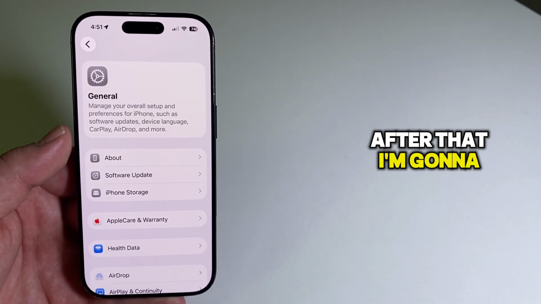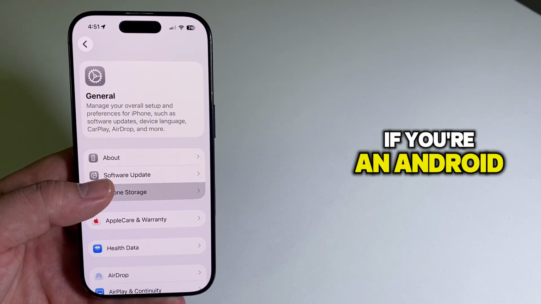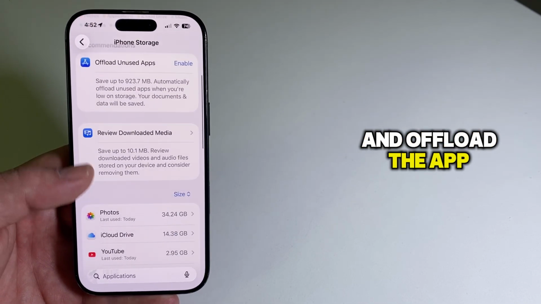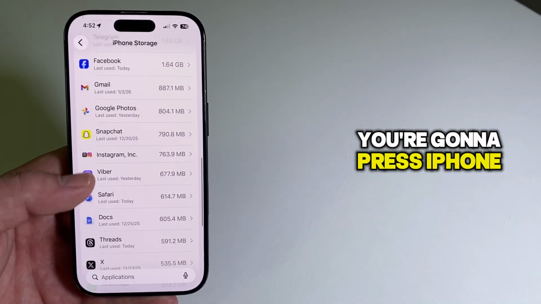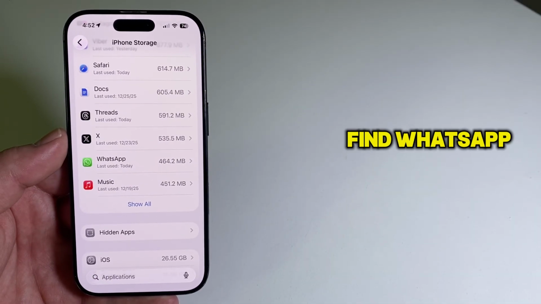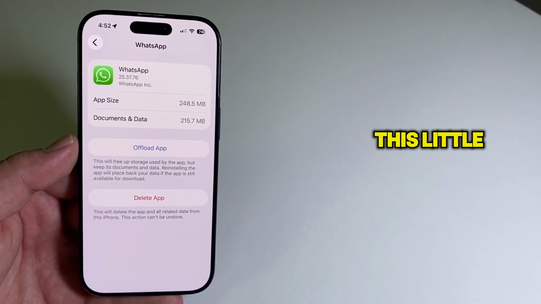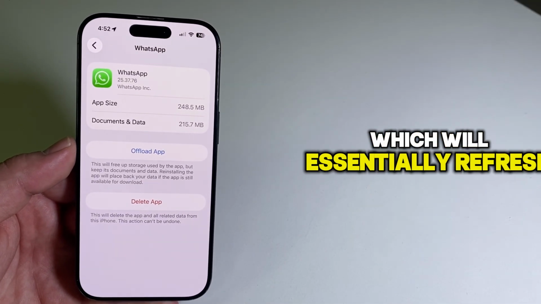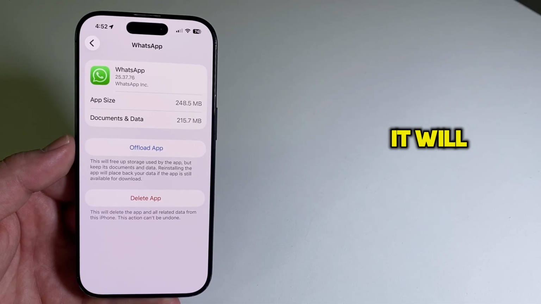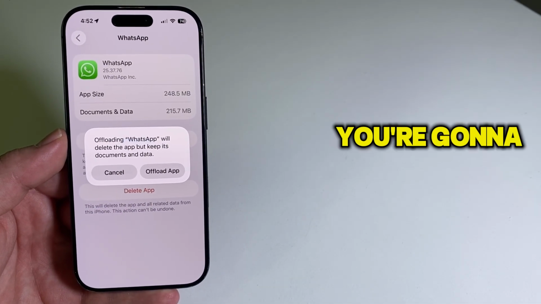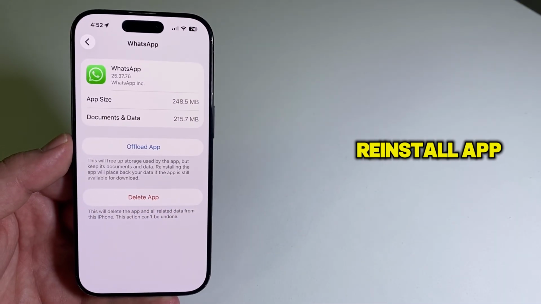After that, I'm going to open the General section. If you're an Android user, I'll tell you in a second how you can do this and offload the app. But on iPhone, you're going to press iPhone Storage, find WhatsApp from the list, and open it. You're going to tap on this little Offload App option, which will essentially refresh our app. It will clear out our bugs and glitches. And after the app offloads, you're going to tap on Reinstall App.